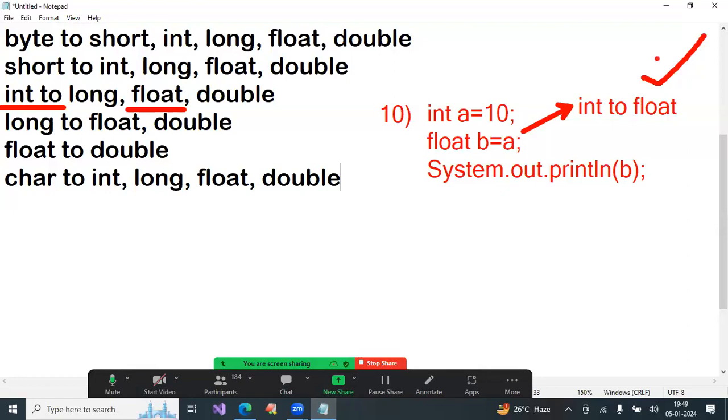Okay. Now int to float, it's valid. Then the output. Here we are printing b. Which format? Float format. That's why decimal point 0 is added. Output 10.0. Write this one. Output 10.0.